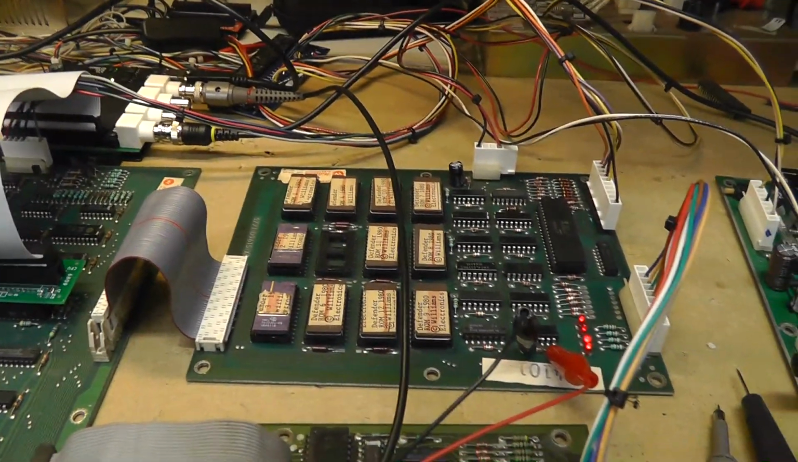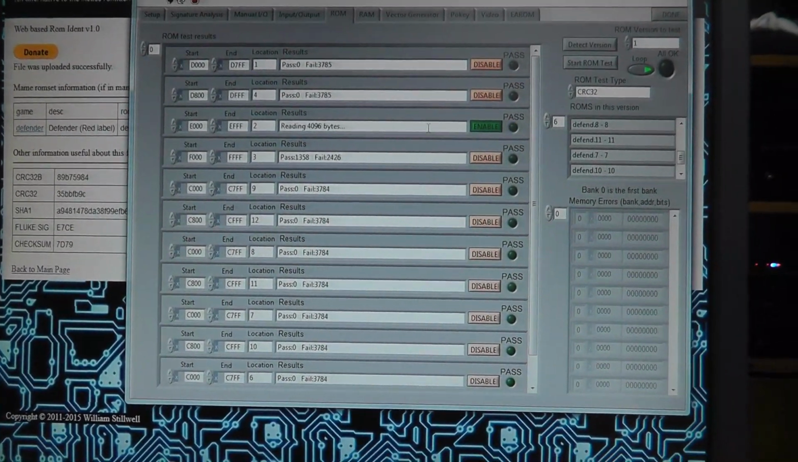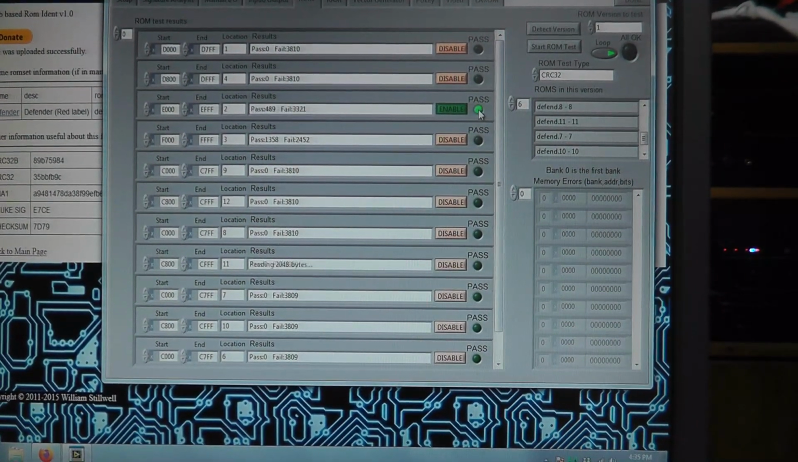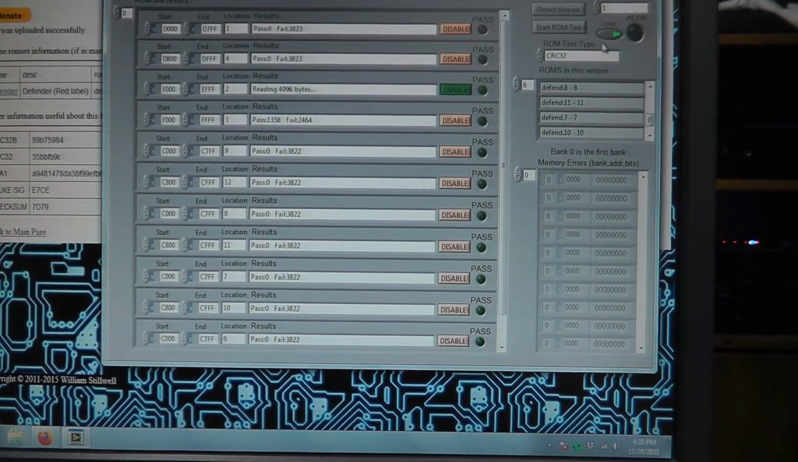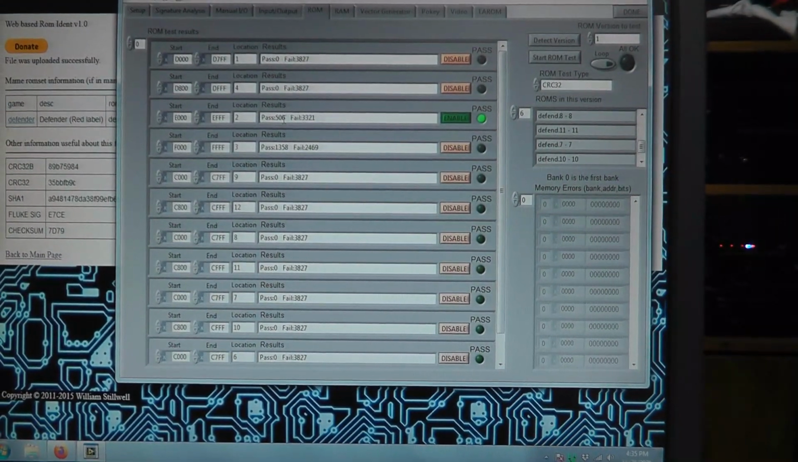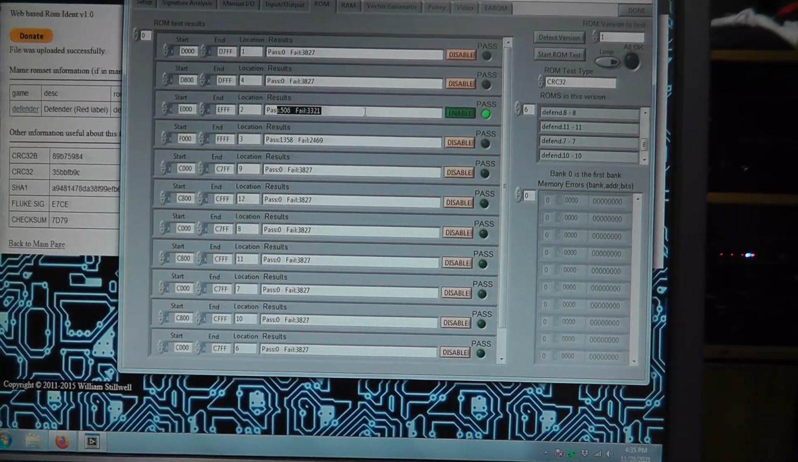I don't know. Let me look at that line there. It must have been stuck, because now it's saying it's passing. A chip locate. What the hell? Yeah, before. Look, it says pass 506. Me probing it must have done something.